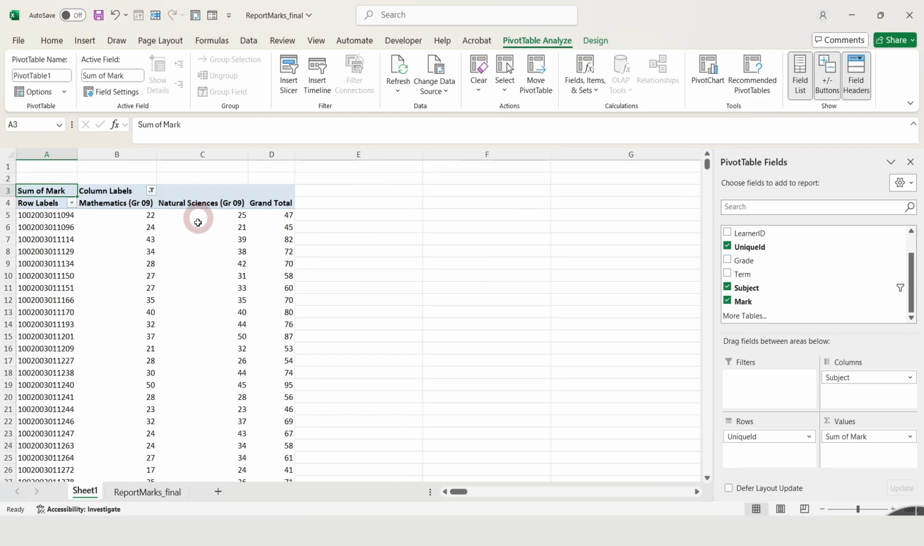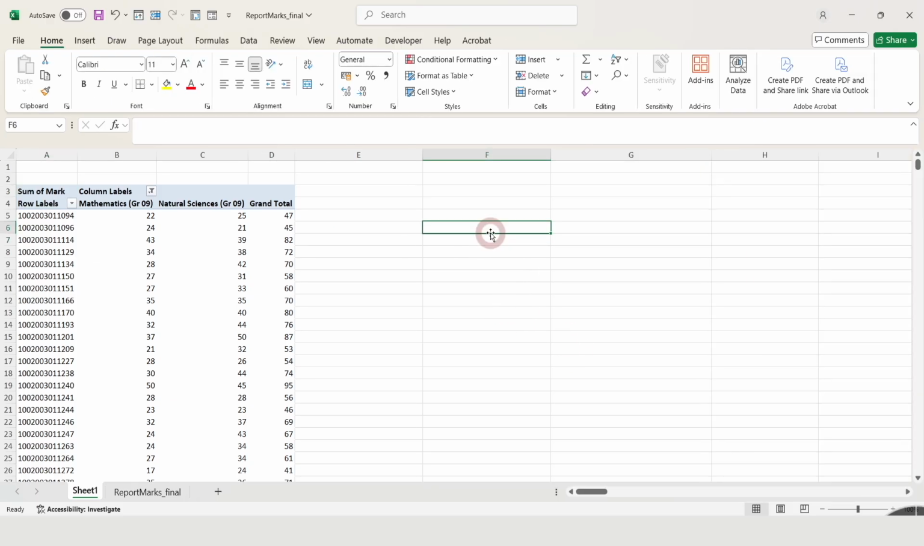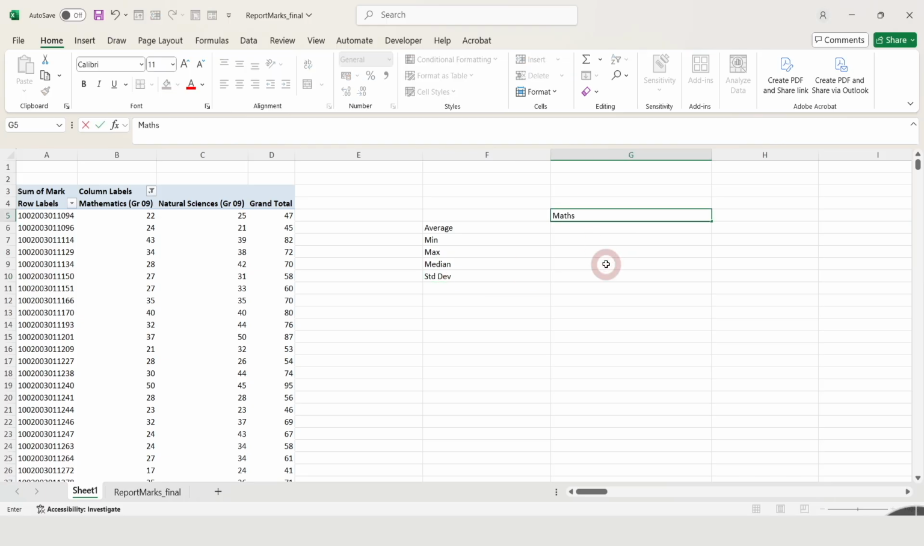Now I'm going to work out, like we showed you in the summary statistics, a few of these summary statistics. I want to use the mean or the average, the minimum, the maximum, the median, and the standard deviation. And I want to do that for maths, and I want to do it for natural science.